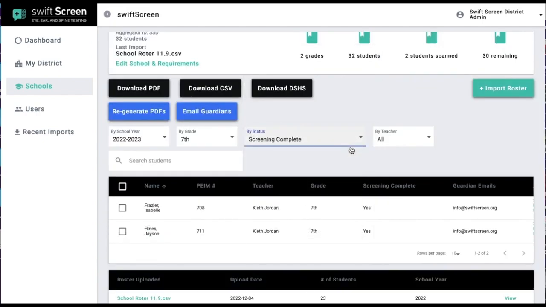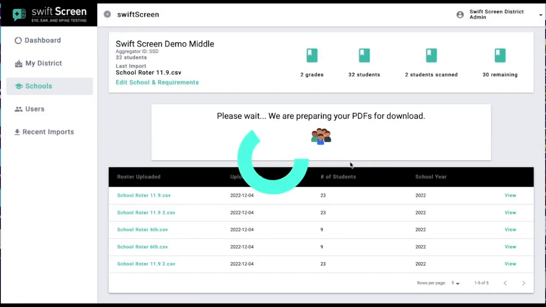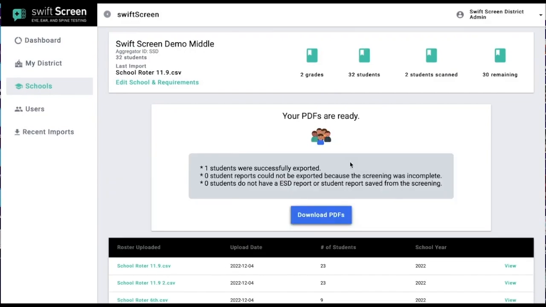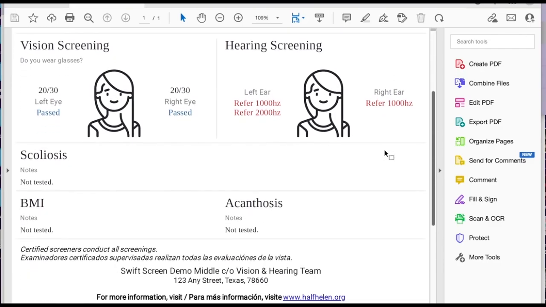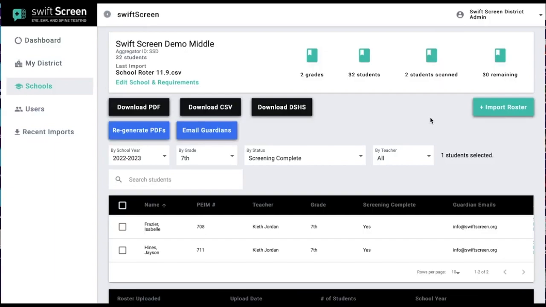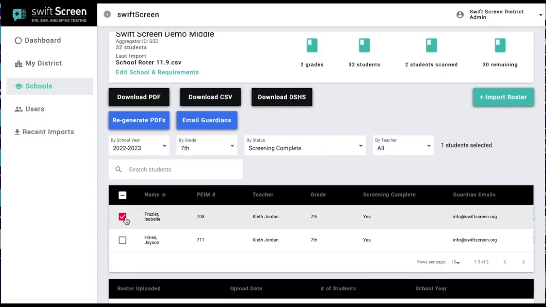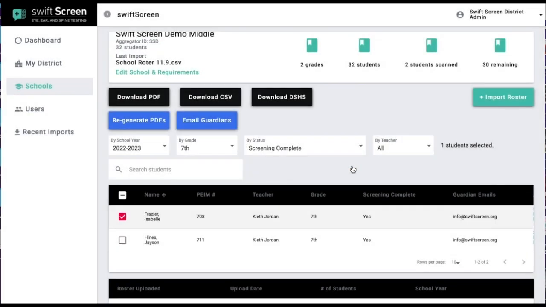If you are planning to send screening results home with students, you can generate PDFs. You have the option to select individual PDFs to download or download the entire roster at once. Additionally, if you collect email addresses for the students, you can send an email directly to their parent or guardian from this page.